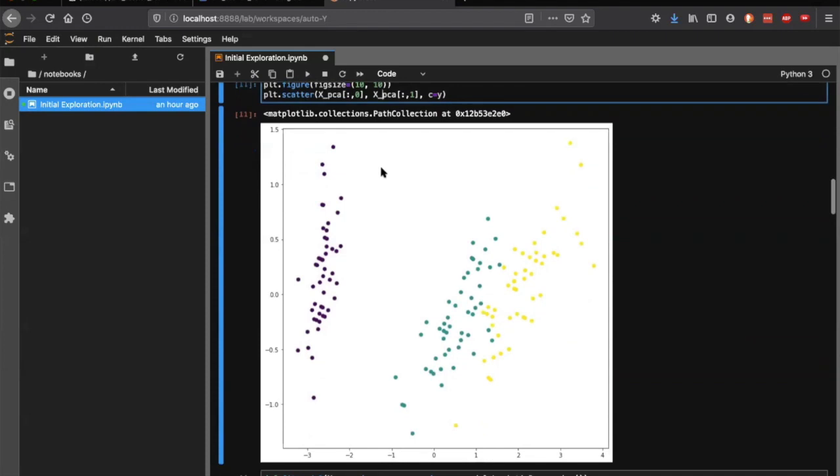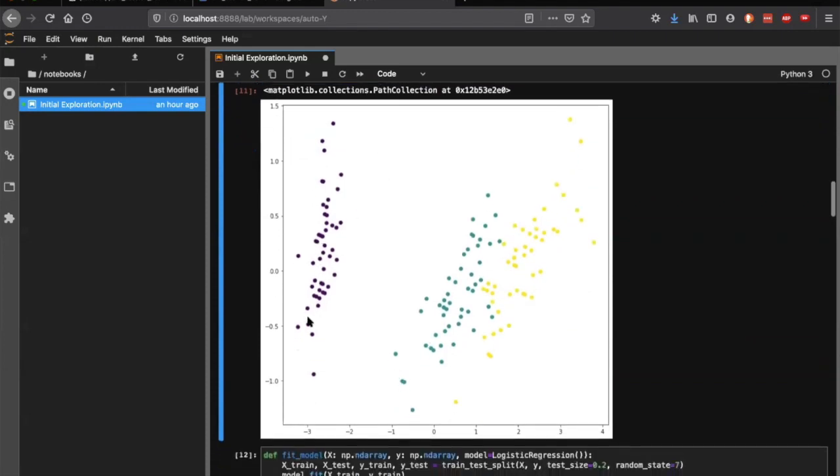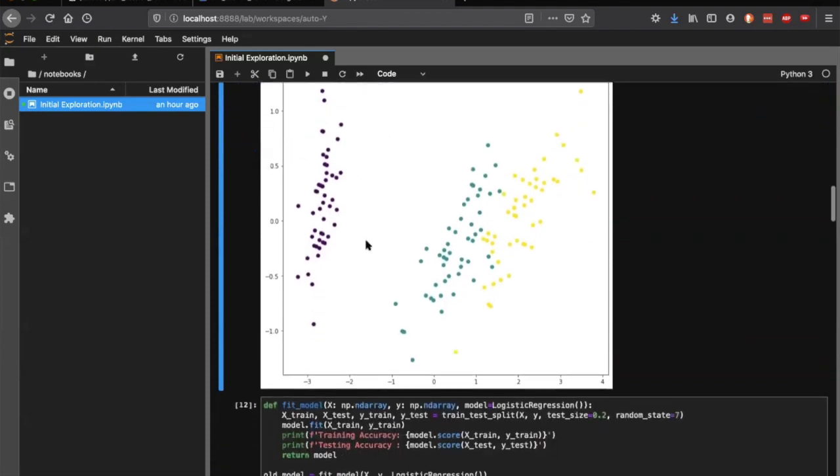If you plot with only 2 components, it looks like this. You can see that you can have a clear decision boundary here and here, and by keeping only 2 components, you are not losing much data.